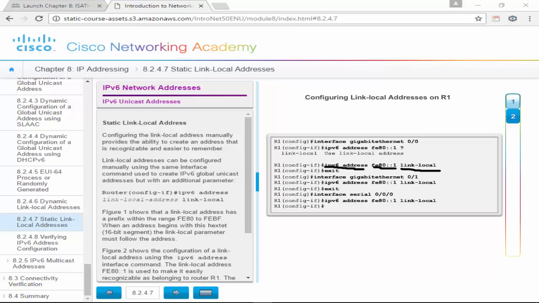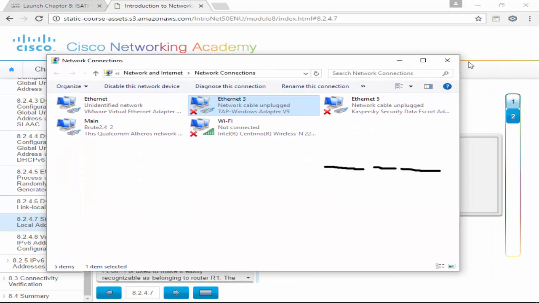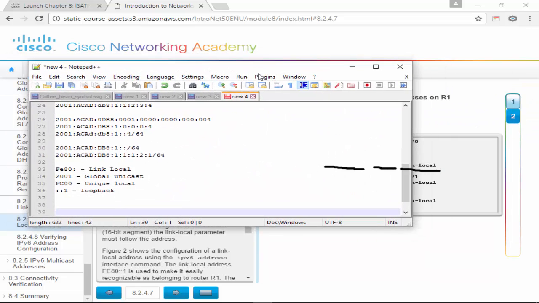That's the wrong window, I apologize. So we do something like 2001:db8:acad:1::1/64. And before that we put ipv6 address to assign the address.